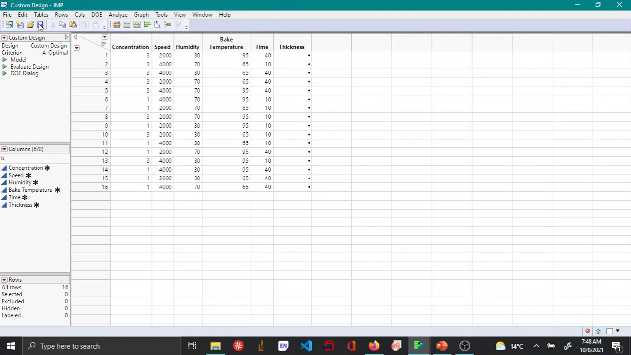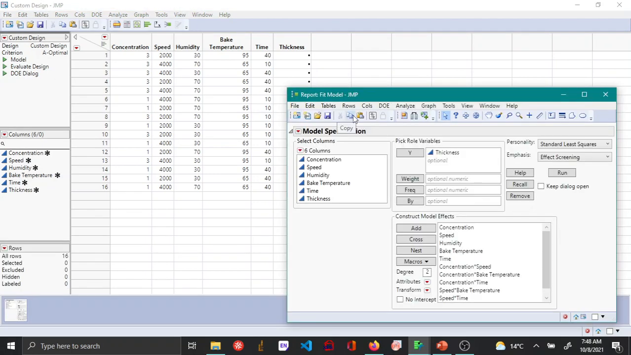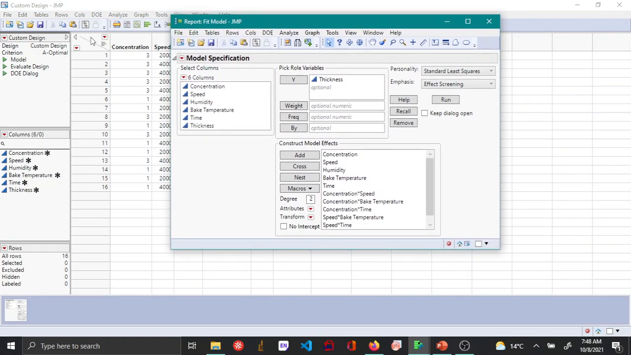And there is also a criterion called D optimal, A optimal, but in this case we can see that A optimal has been used. And then yes, another way to obviously evaluate the model is by clicking on the script over here that is automatically created. And here you can see by default the main effects as well as the two-way interactions that we are interested in have already been added automatically.